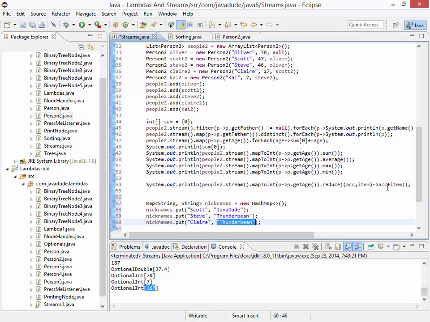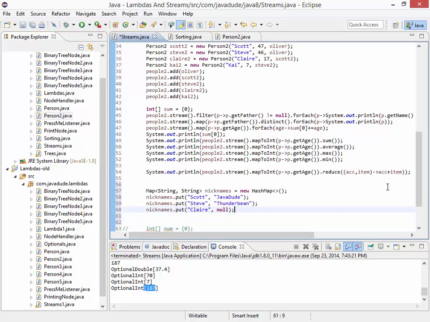Well, you know, Claire is just too cool to have a nickname, so I'm not gonna give her a nickname. But I'm explicitly saying she doesn't have a nickname, right? Note that I'm not putting Kai in this list. I'm saying that I haven't defined Kai's nickname, but I have defined Claire's nickname, and there isn't one. Now, null has a double purpose here.